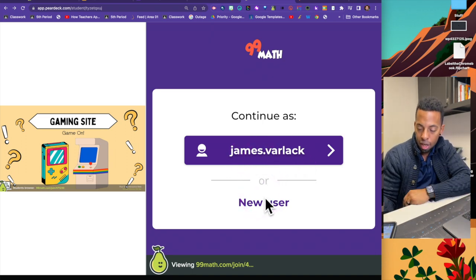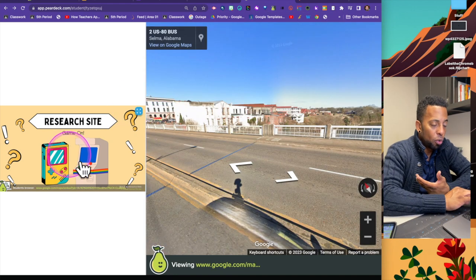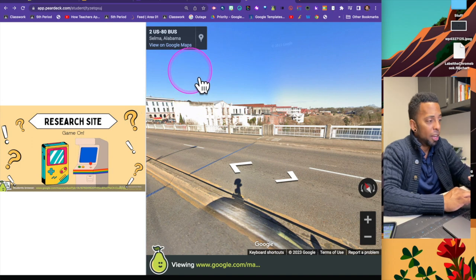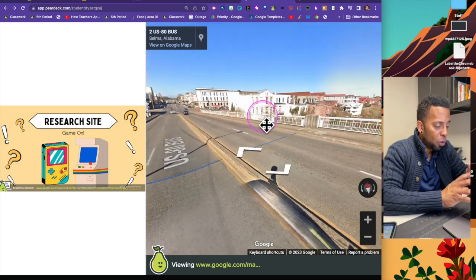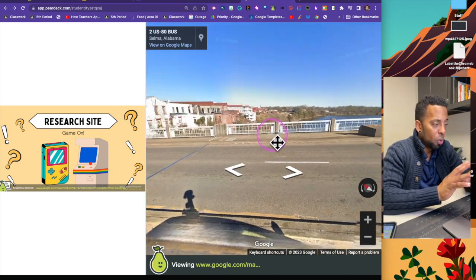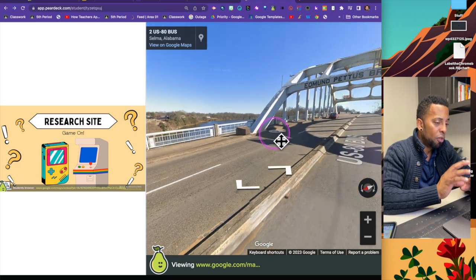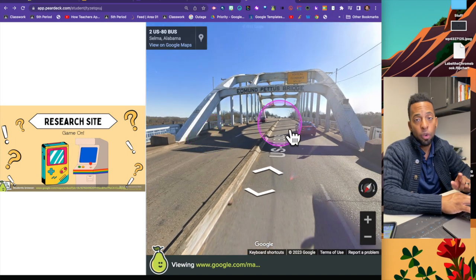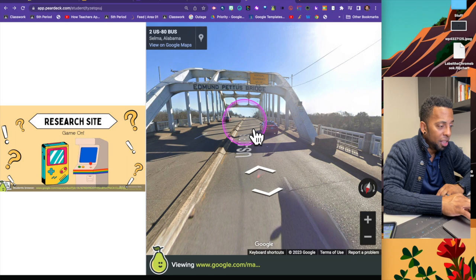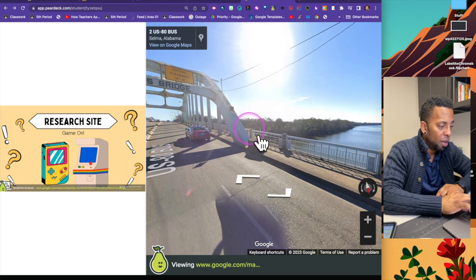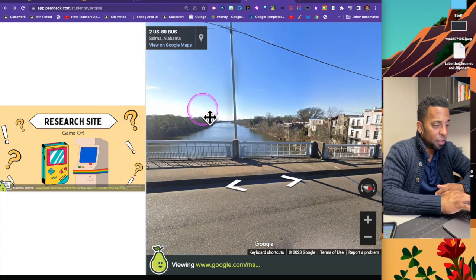Okay, and then wrapping this up, so for our historical or research sites, you can definitely add those too to Pear Deck. So here I took a Google Maps photo of the Edmund Pettus Bridge, and so you can go get the embed code from Google Maps, the SRC code, just like we mentioned before, and then when you embed it, students now have kind of like these 360-degree photos from Street View that they can definitely check out.